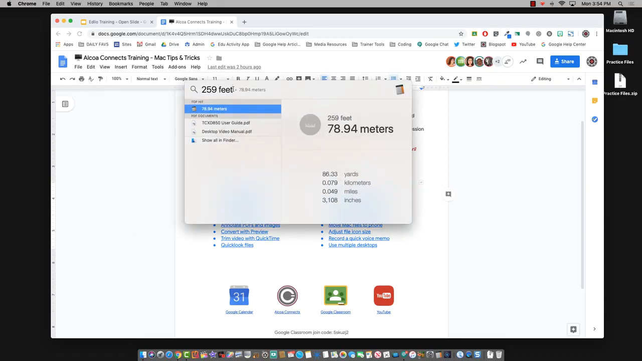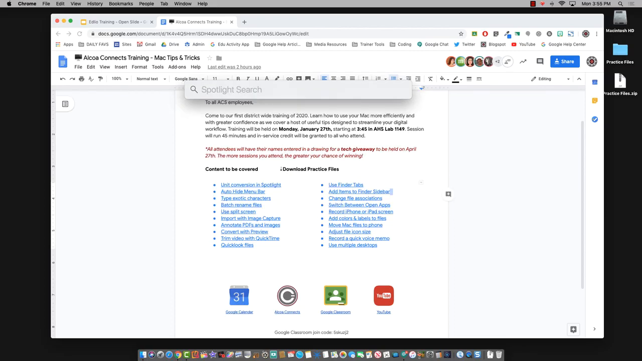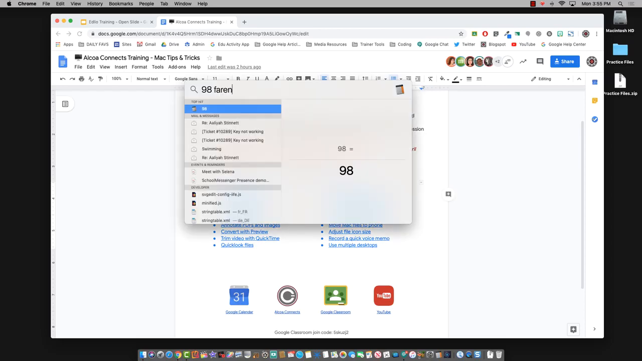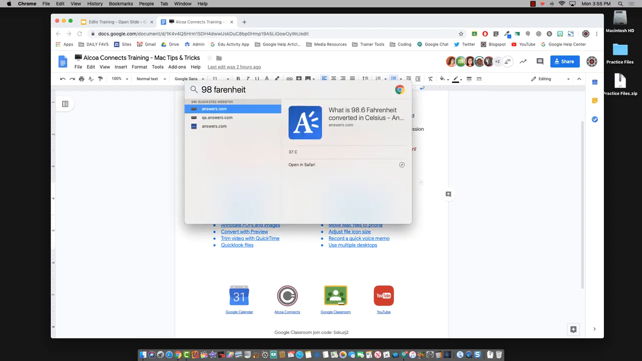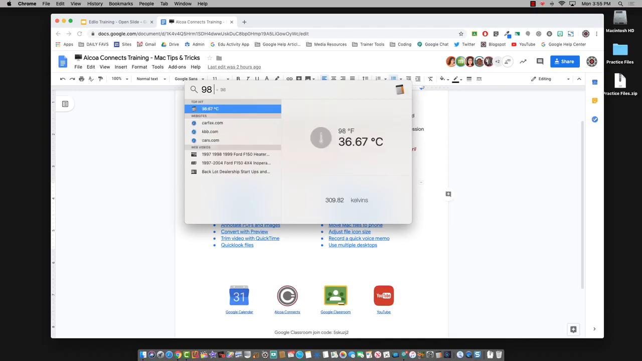It's Command space, and that brings it up. Let's say you want to do a quick conversion of degrees. Let's say 98 degrees Fahrenheit. Yeah, it gives me the Celsius conversion there as well.